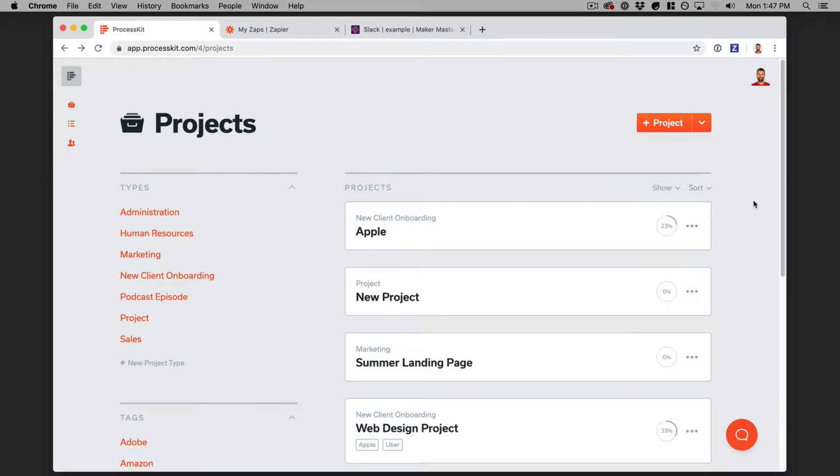In this video, I'm going to show you how you can create a new project using a Zapier integration. To demonstrate this, I'm going to connect a Slack account to ProcessKit so that every time I post a new message to a specific channel in Slack, that message text will become the title of a new project in ProcessKit, and it will kick things off for the team in ProcessKit.